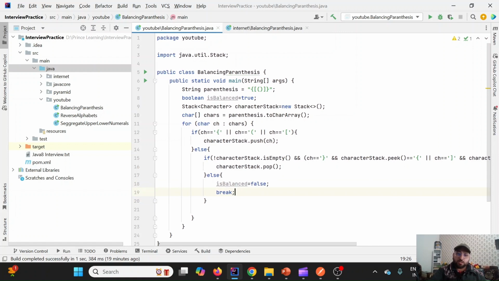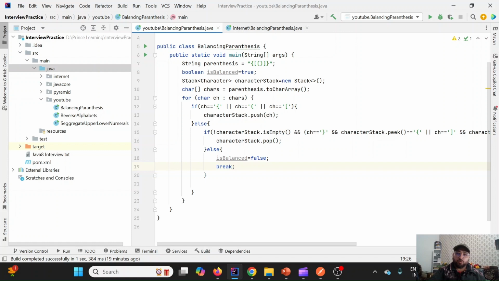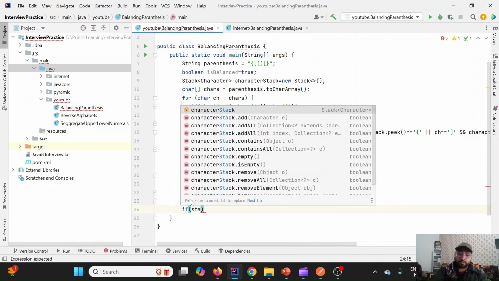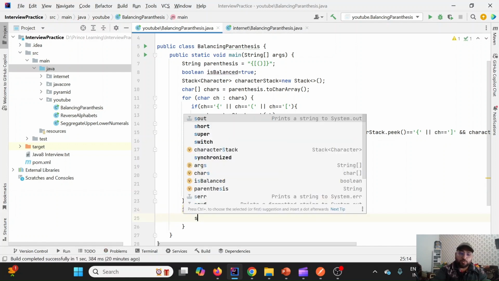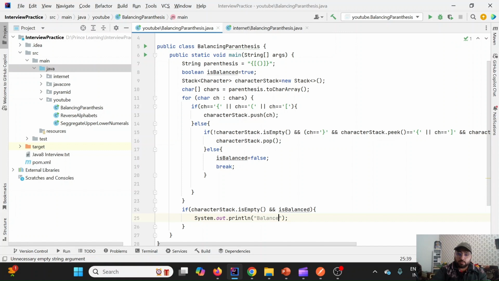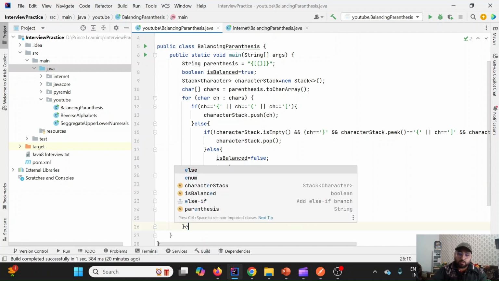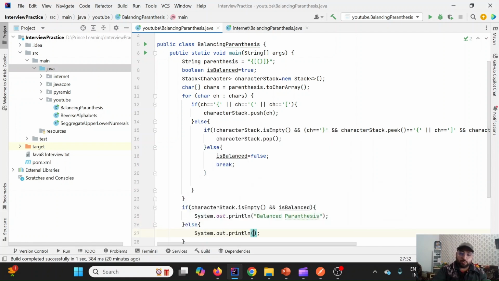Okay, now what we need to do is come outside this particular for loop. For that purpose, I'll be going here, and here we will first check if character stack dot is empty and is balanced. If these two are true, then we are simply going to print balanced parenthesis, else not balanced parenthesis. Right, now let us try to execute this.